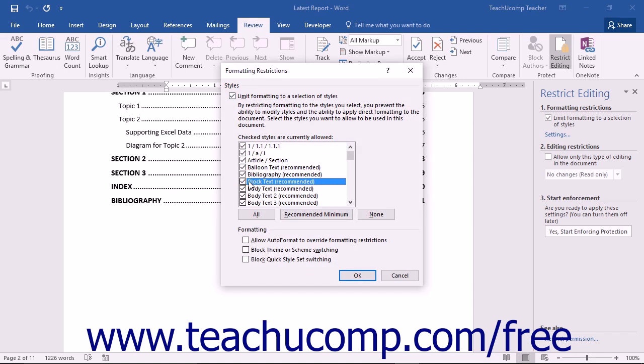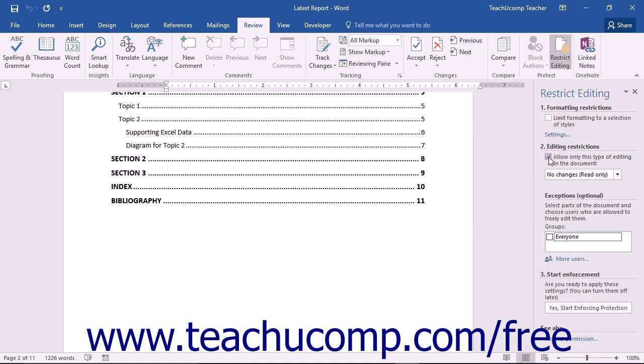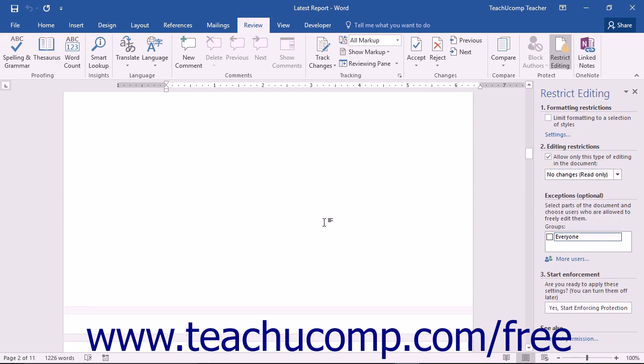In the Formatting section below the list, check or uncheck the checkboxes to enable or disable the listed functions. When you're finished, click the OK button to save your formatting restrictions. To protect your document from editing, check the Allow Only This Type of Editing in the Document checkbox in the Editing Restrictions section. In the drop-down box, choose the No Changes, Read Only option, then select the section or sections in your document to leave open for editing.